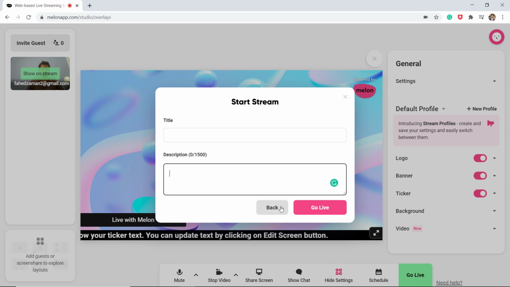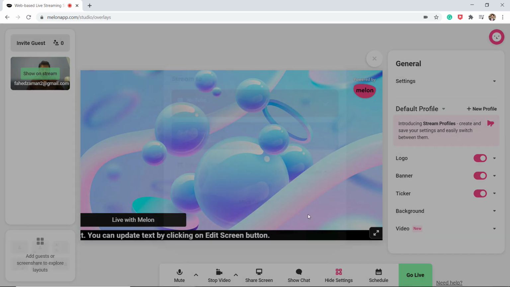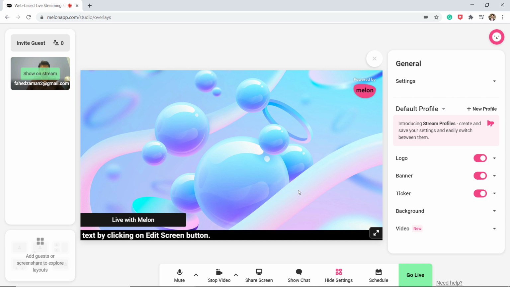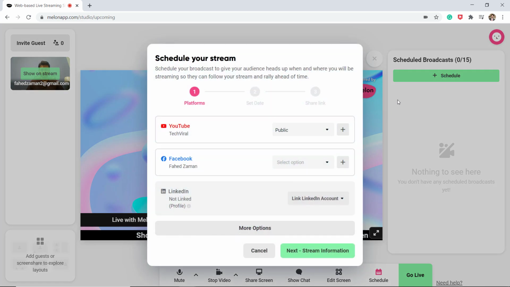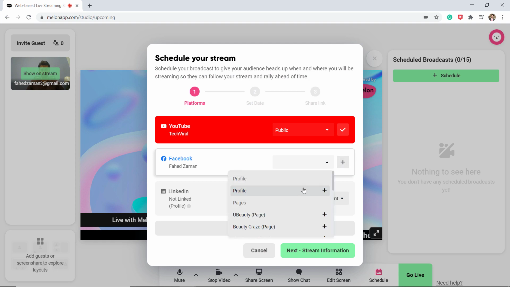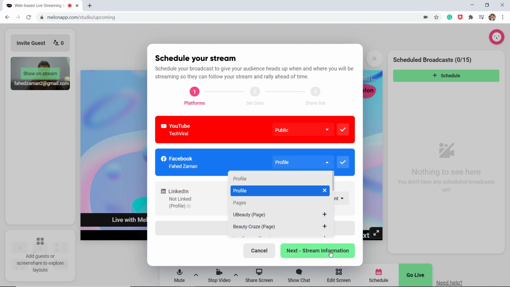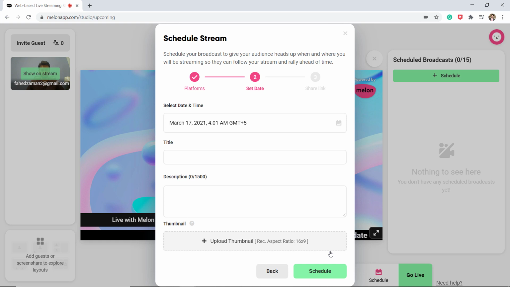The second way is that you schedule your stream instead, because you want to get your audience excited about your content ahead of time, and this is really easy to do in Melon as well. All you have to do is go to the schedule button down here and click the schedule plus. You can choose all the streaming services that you want to stream to. Let's stay with YouTube and Facebook for this one, and when I click next, there is one more choice. I have to put in the time and date that I actually want to schedule for.